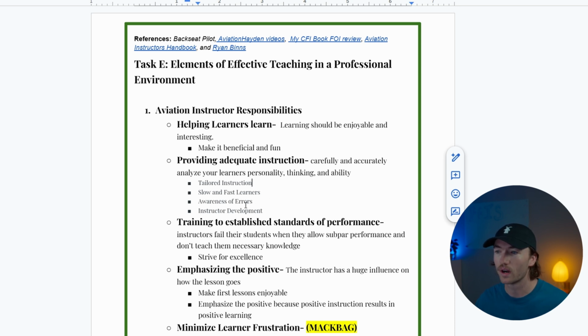Next up, we've got awareness of errors. You want to be aware of any errors that you may have made previously during instruction. For example, I've been instructing for about 6 months now, and there are sometimes where I might teach something a way that isn't as good as another way. As soon as you catch that, you think, okay, I want to change how I'm teaching this so that I can further better my own instruction, and also how it benefits your learner as well.